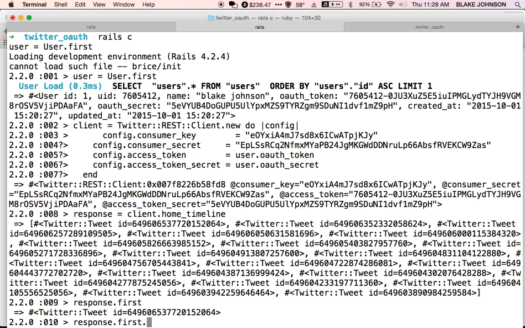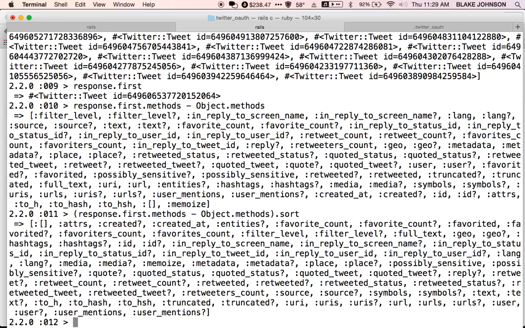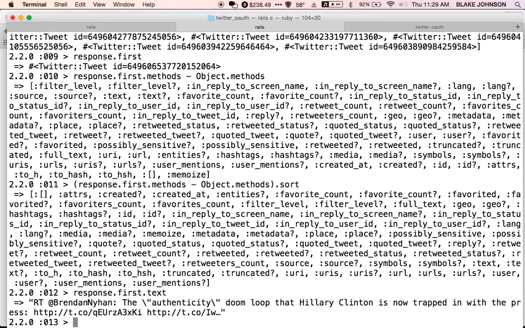And then I can call methods minus object methods to see what's all the interesting stuff here. And let's sort this. So these are all the things that I can call on an individual tweet object. As you might imagine, this is really just like a hash wrapped up in an object. So there's probably like a content method or something, or text. Text, here we go. So there's the tweet, right? This is the tweet that's at the top of my timeline right now.